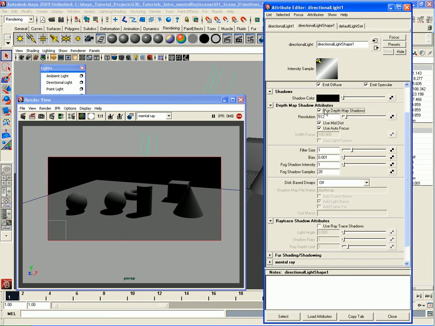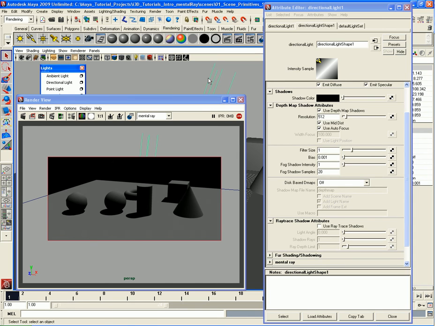So if I turn on use depth map shadows here, you'll notice that now I have shadows in my scene. So let me actually go in here and rotate this directional light around a little bit. You can notice as I rotate it around, the shadow positions change, almost like a sundial. And that's because this imaginary sun is changing positions in the sky. So just like the sun would change positions in the sky in the real world, which is actually the Earth rotating, of course, but based on the position of the sky in the sun, the shadows will actually change. And that's exactly what's happening here inside of Maya.